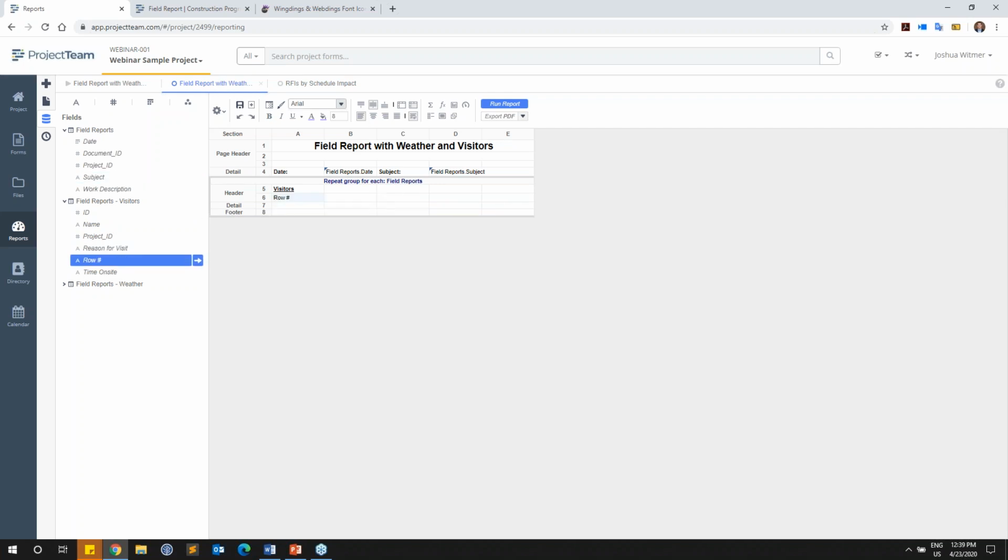My row number. And then I'm going to add maybe the name of the visitor, and then maybe reason for a visit, just kind of reading some of the fields that I have on the left-hand side. And then maybe I want to say time on site makes sense. I can, just like I did before, format this to a light gray, make this bold. That makes sense. Now I can start to pull in my fields.